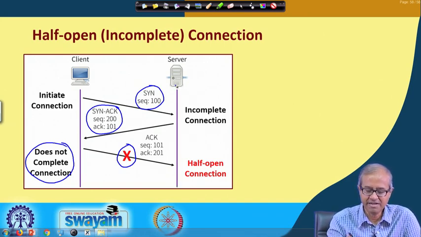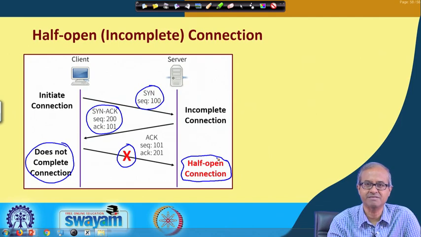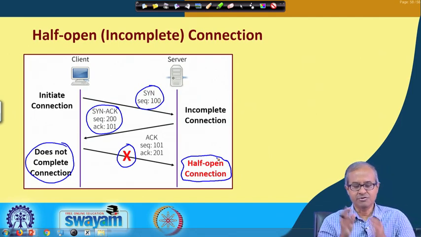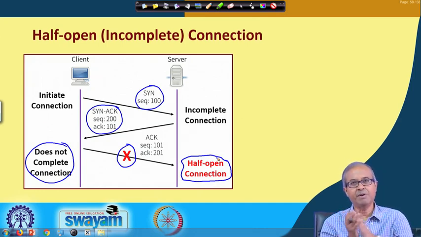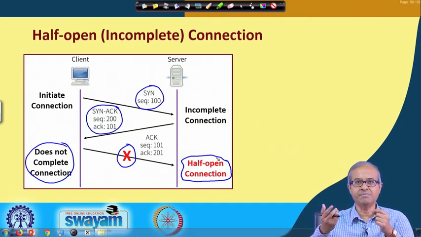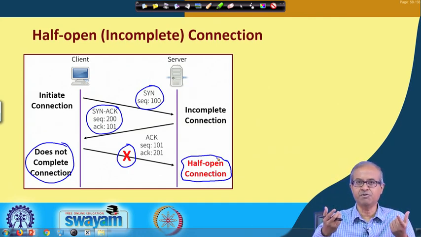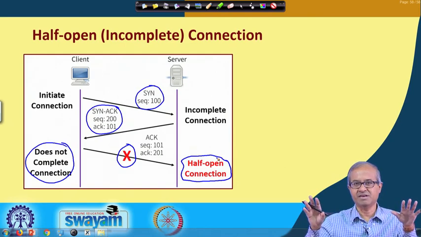So, what will happen? The server is waiting indefinitely for the connection to be completed. This is what we refer to as a half open connection. Now the server is in a state where it was expecting the connection request to be completed, but it is waiting. Of course, there can be a timeout mechanism, that means it can wait for some maximum amount of time, then assume that due to some error this connection is not going through, and discard it.